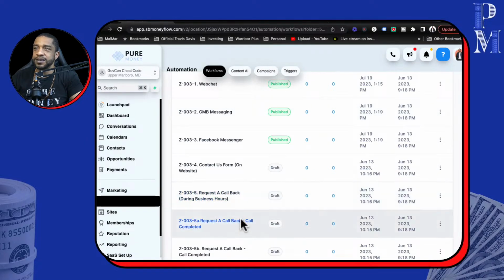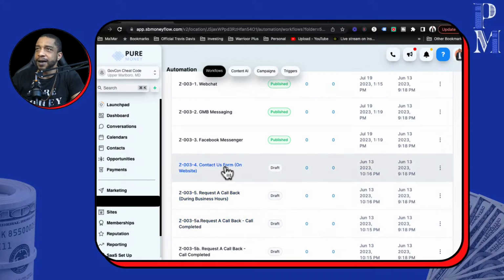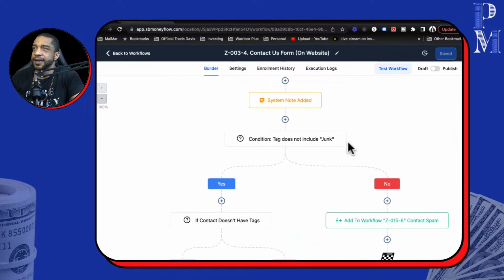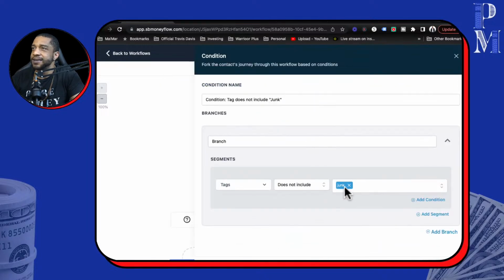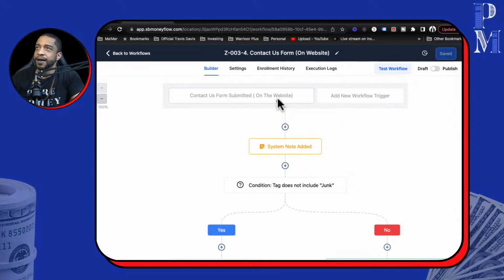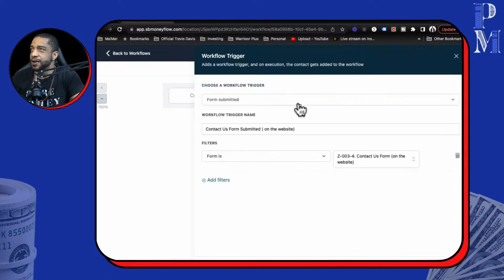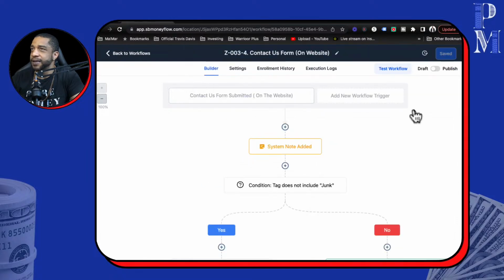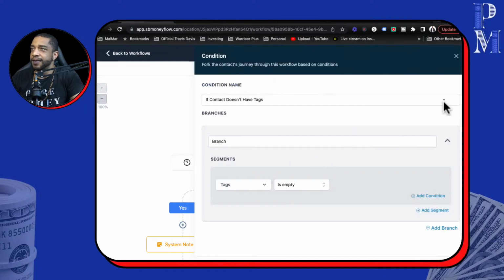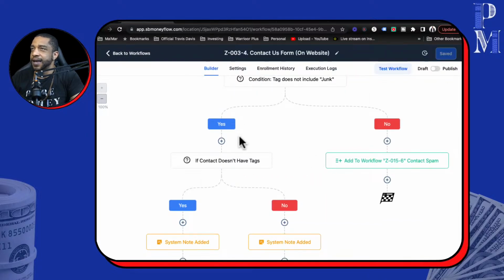So request a call back, or somebody wants to contact you. So let's talk about the contact us, okay? We're saying, hey, the tag does not include junk, so this isn't a person from junk. They clicked on the contact us form that's on your website that we've already programmed in there. Okay, you could set up the tag there.